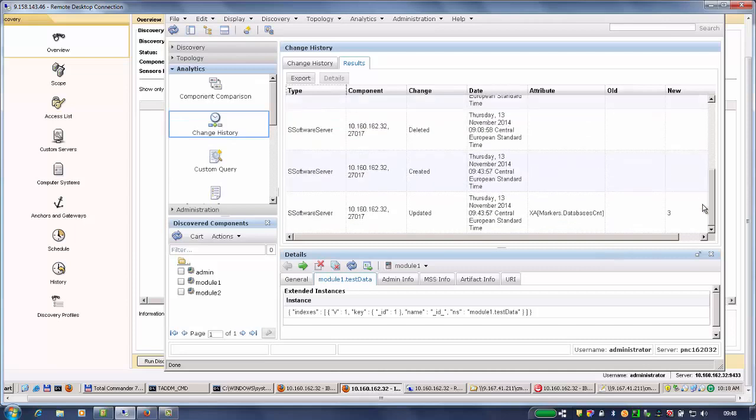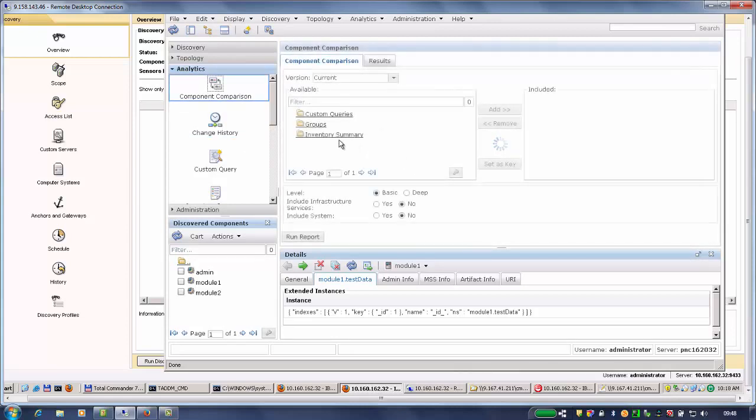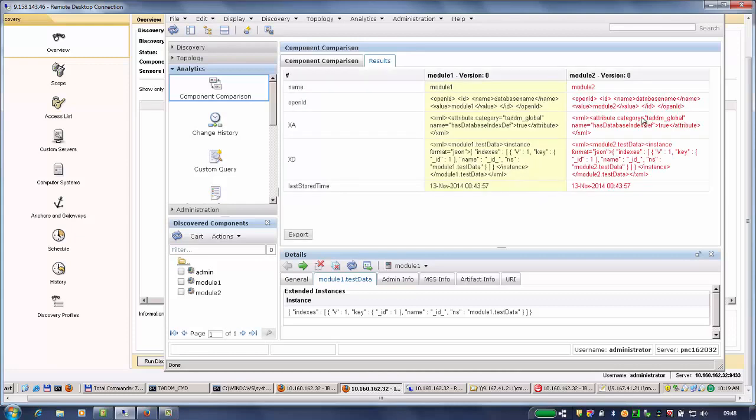Okay, let's run a component comparison and compare 2 deployable components. Module 1 and Module 2. And all is different, apparently. You can see the full content of extended attributes and extended instances.